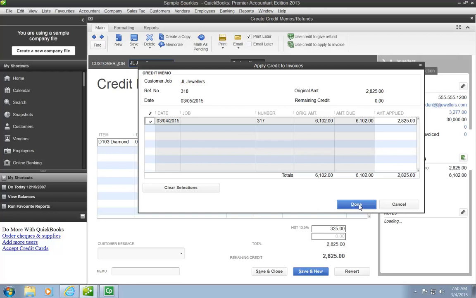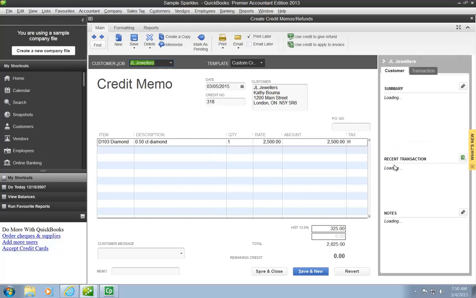And we click Done. You'll also, before we do that, you'll also see that the total was $61.02, and we're applying a credit of $28.25. We click Done, and there's our credit memo now complete.